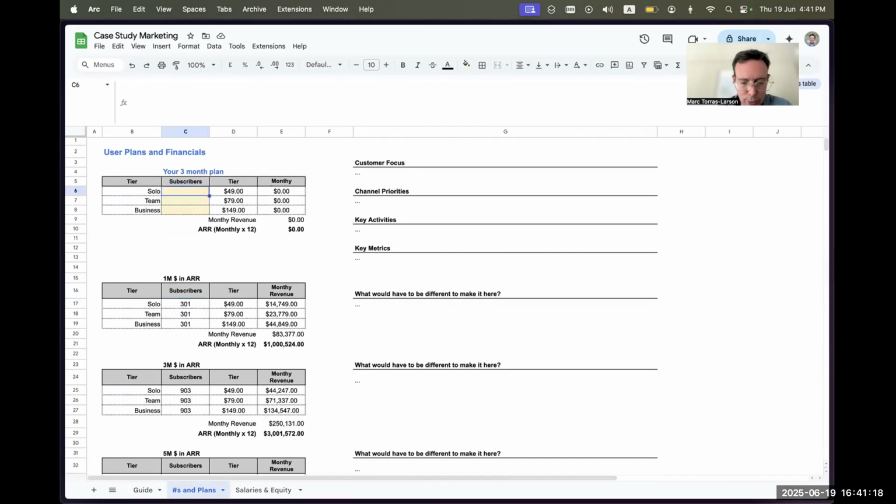Hey, I'm going to sell to 100 customers on the solo plan because I'm going to do a campaign on this. This one is going to be 150, and this one is only going to be 50. Whatever, you know what I mean? We have our numbers. We have here what is the customer focus, which would be your priority, which channels you would be using, which activities, key metrics. If you have this as a deliverable, it's already good. Obviously, anything additional will be added value.